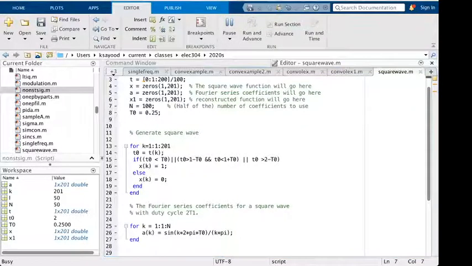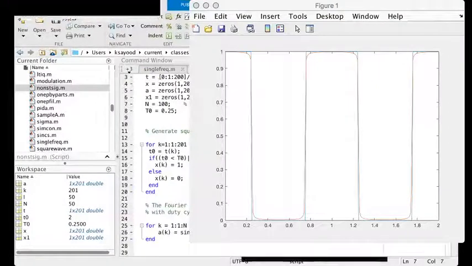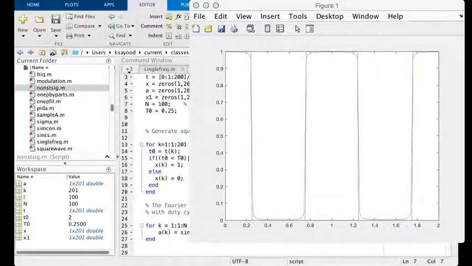And let's go back to Matlab. And there we go. It seems like it's doing a pretty good job of matching the edges. It actually isn't, because I have very few time points, so this is kind of misleading. But in any way, it looks like it's doing a better job of matching the square wave, right?